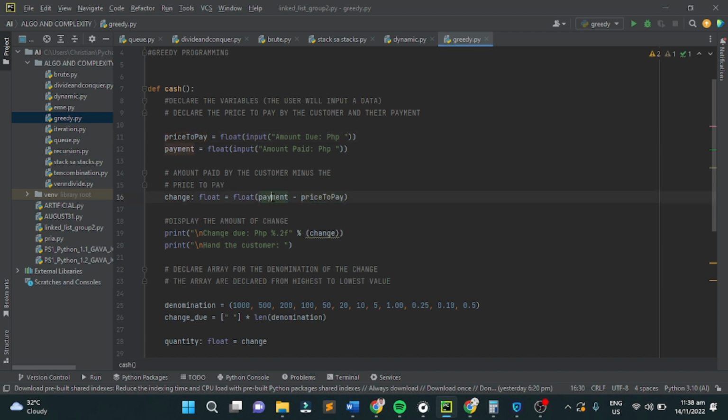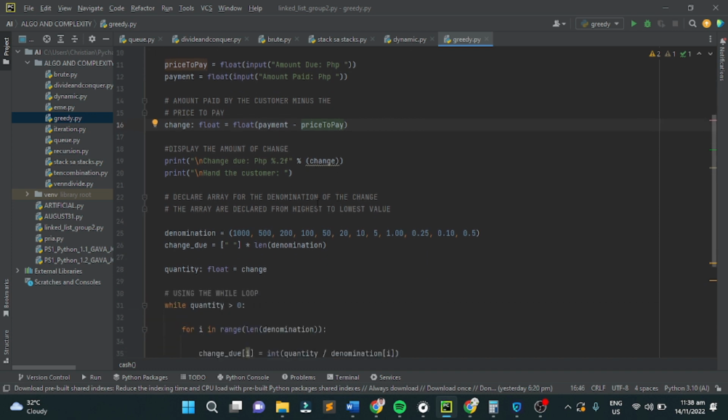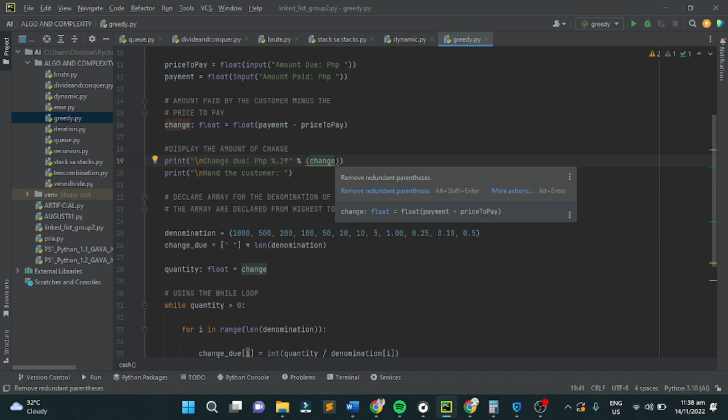So in this program, the program subtracts the price to pay or the total amount due of the customer from what they paid, to get the change. So, the program will display the amount of change, and will show the change of the customer. For example, the customer gave 500 pesos and the total amount due is 100. So the program will subtract and get 400.